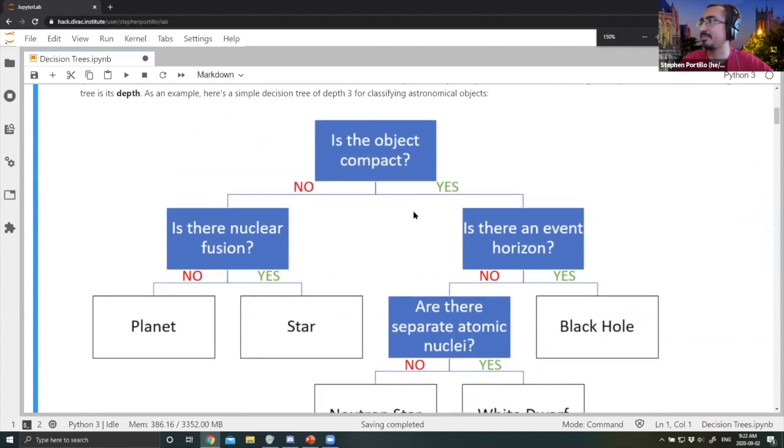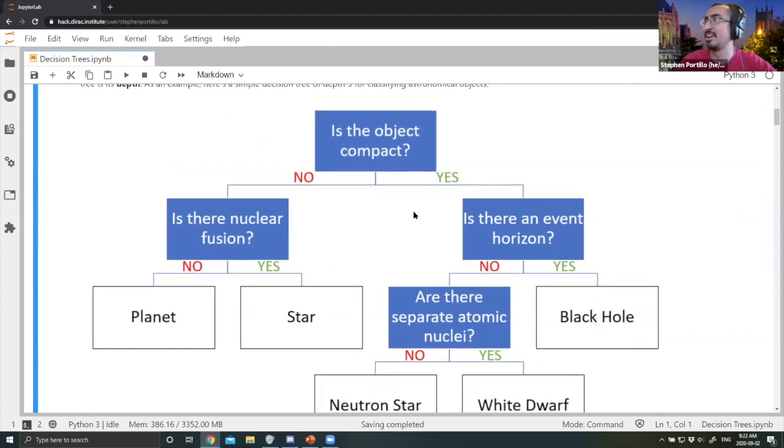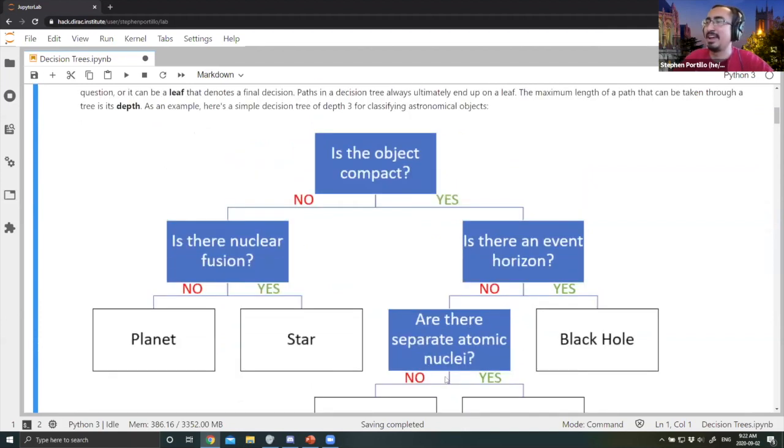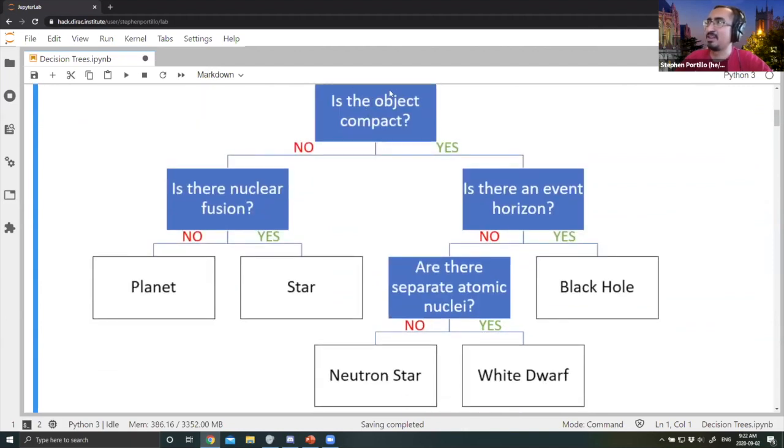And as an example of a decision tree, here's an example that I made up for classifying different types of astronomical objects. In a decision tree, it's made of nodes, and there's a root node that you start at. And the root node is a binary question about whatever you want to classify. So maybe I can ask, okay, do I have a compact object? If yes, I go right. If no, I go left.